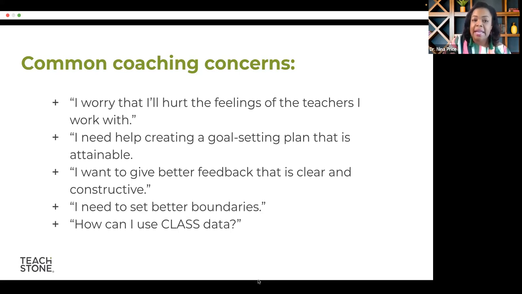And being able to set better boundaries. That speaks for itself. So when you're having these coaching conversations, you want to make sure that the goals they're setting are both attainable and achievable. And in order to do that, you have to set boundaries that will allow you to create goals that are sustainable for the long term.